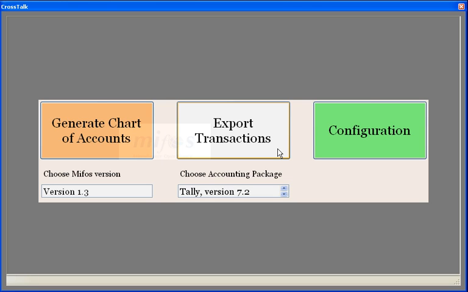What I demonstrate right now is just exporting transactions into a format that is hopefully independent of the accounting package you wish to use. This is just as an exercise, and then of course you can also choose a format for exporting transactions that's good for the particular package that you use.